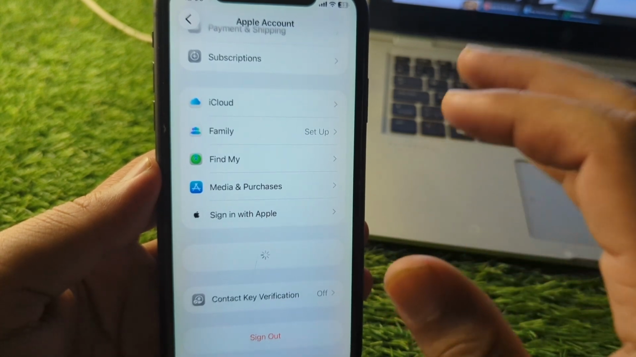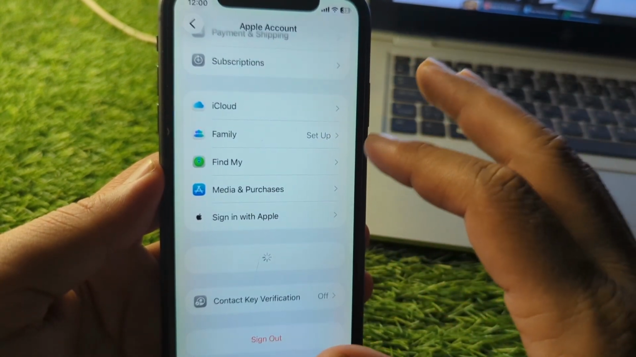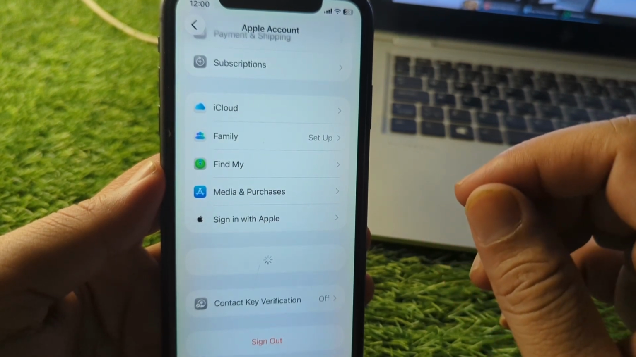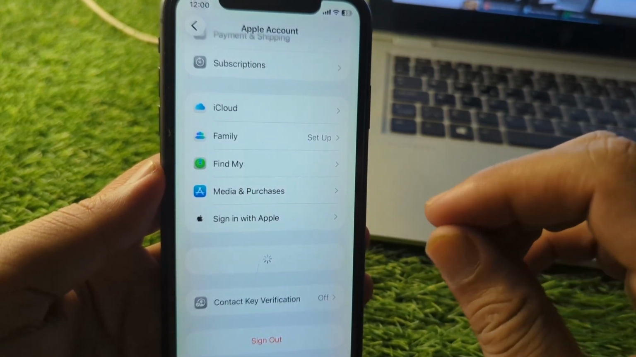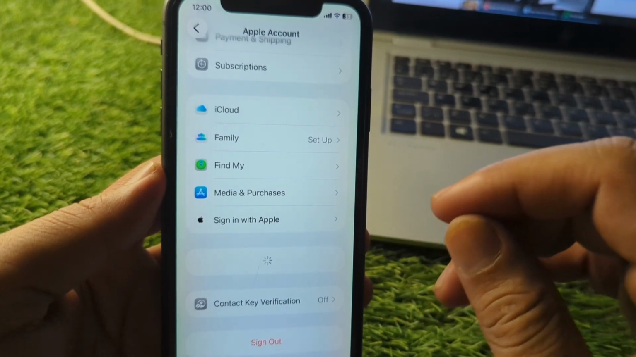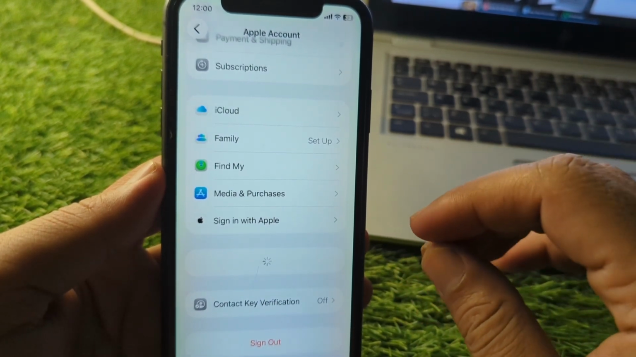And if the problem is still there, then you have to simply reset the password of your Apple ID for one time. So guys, for that you have to simply go to iforgot.apple.com and reset your password. So guys, do this and check if the problem is fixed or not.